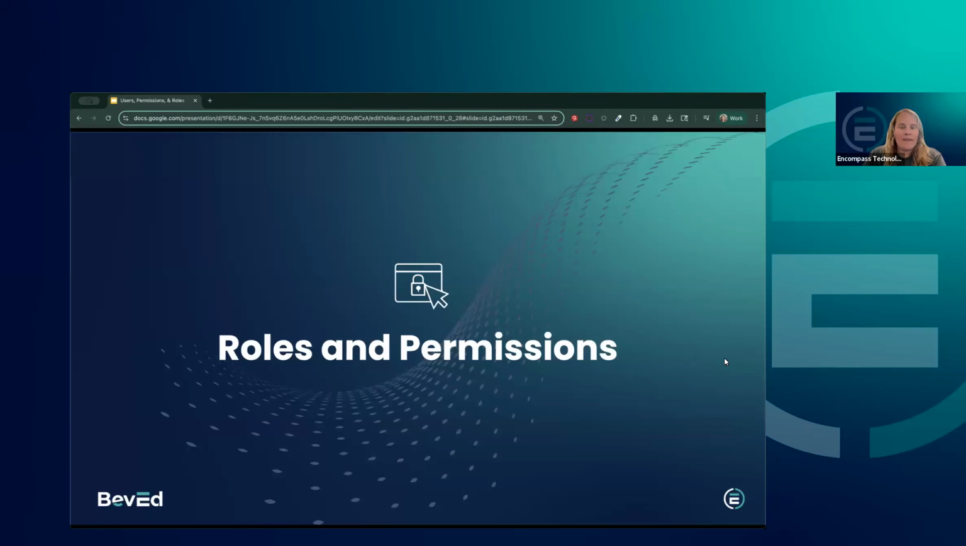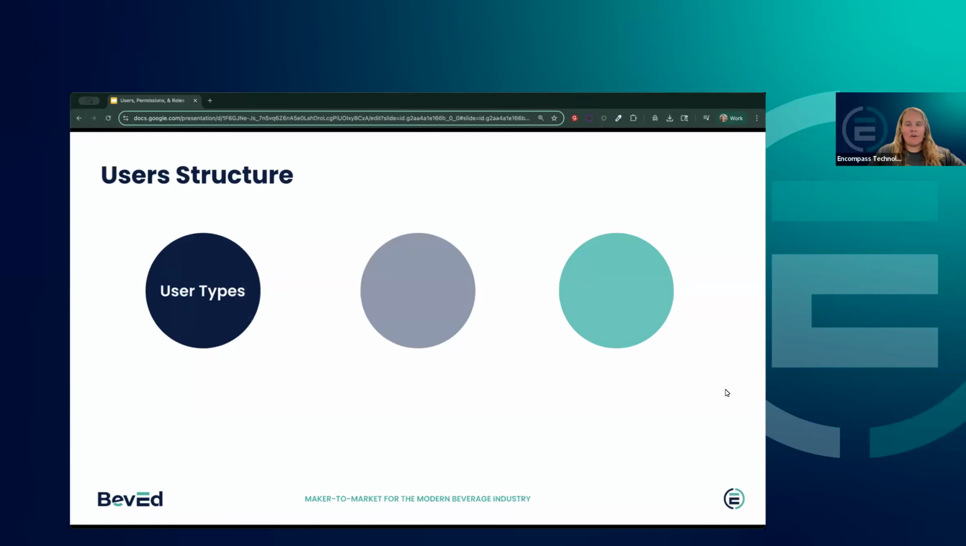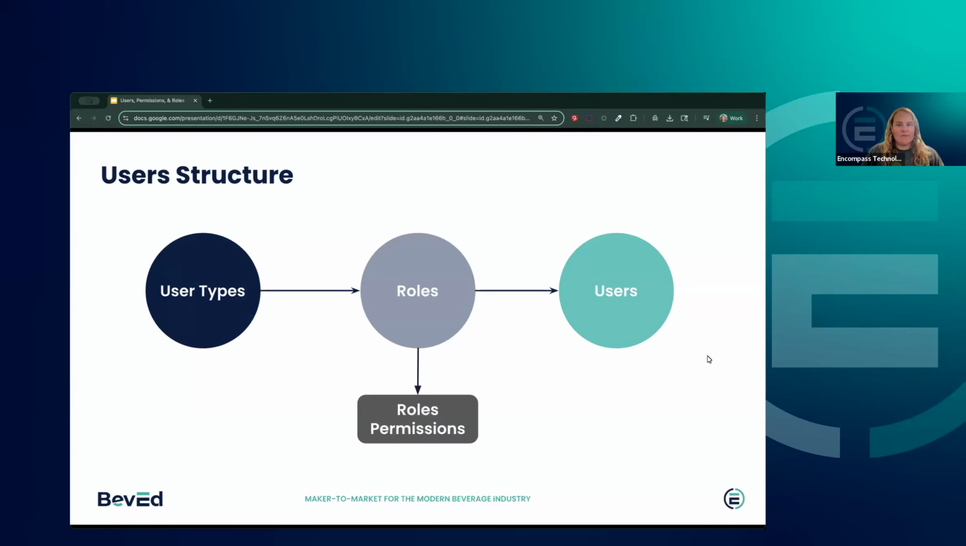So jumping right in, we'll start with our roles and permissions, and we're going to start looking at that overall structure. So at the very top of the user hierarchy is user types. User types roll down into roles, and then under roles is users. Within our users and our entire hierarchy here, we also have permissions, and we have two types of permissions, one that rolls up to roles and one that rolls up to users. We're going to take a look at each one of these elements a little bit more closely as we go through the whole presentation.